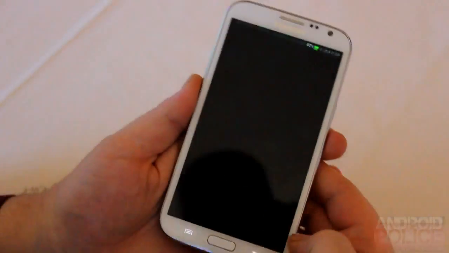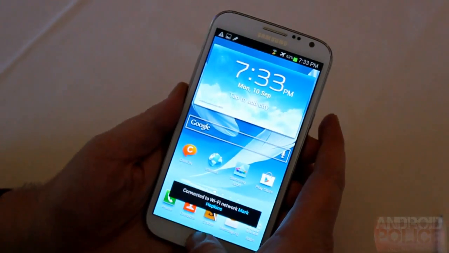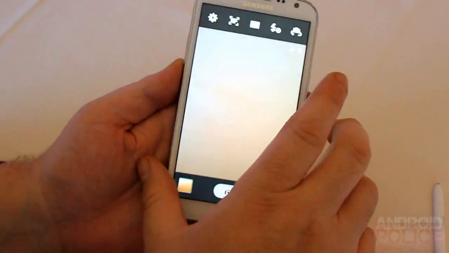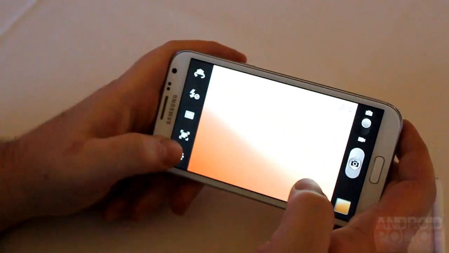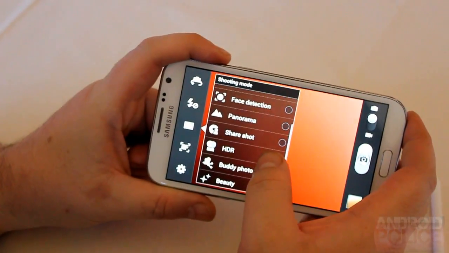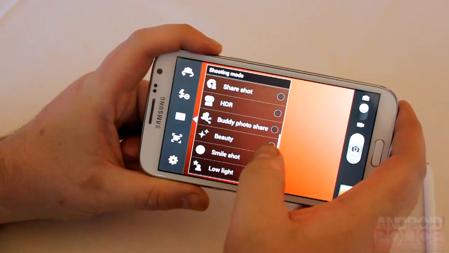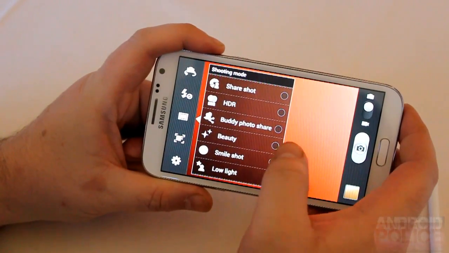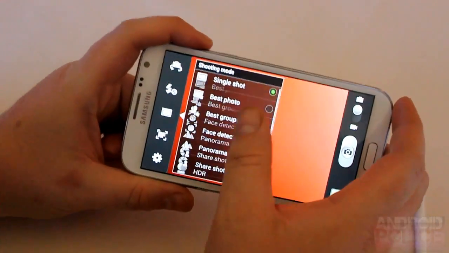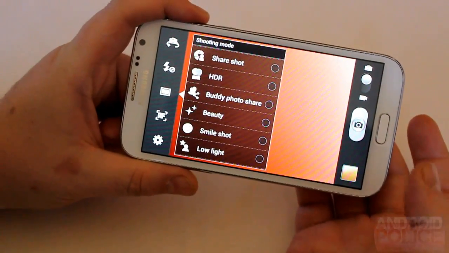Now, can you do best photo in the burst shot mode now? No, the burst shot is just for regular or single shots. If you'd like to do, for instance, the best group pose, or if you want to do an HDR shot, something like that, if you want to do a beauty shot, which kind of polishes up skin blemishes, that sort of thing, that would be a completely different shooting mode, but we've got a ton of shooting modes here still available.